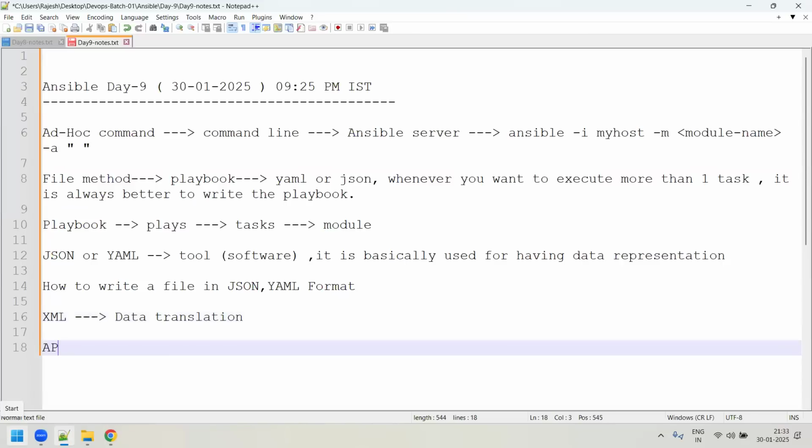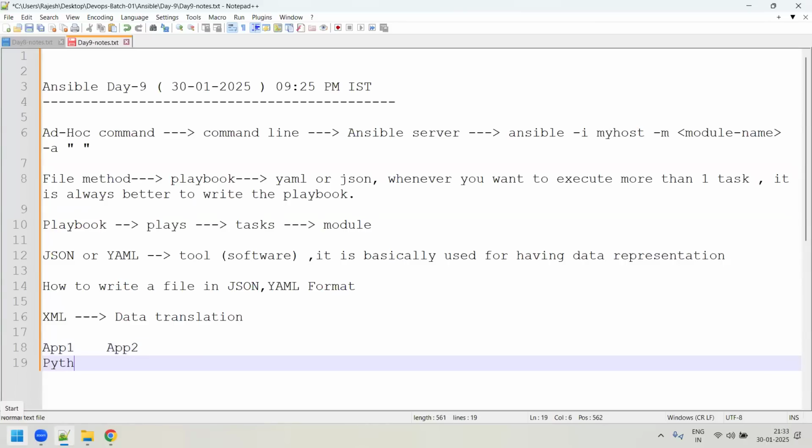Say, for example, you have application one and you have application two. Both these applications want to communicate with each other. Assume that application one is a Python application and application two is a Node.js application. Now, how can they communicate with each other, because both these programming languages are completely different? The way Python works is entirely different from the way Node.js works. But is there any way where the communication can be made, or when you translate the data, both Python and Node.js should be able to understand it? Yes, then we can use an XML format.